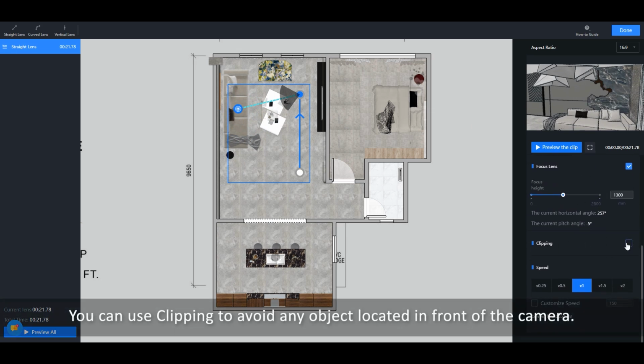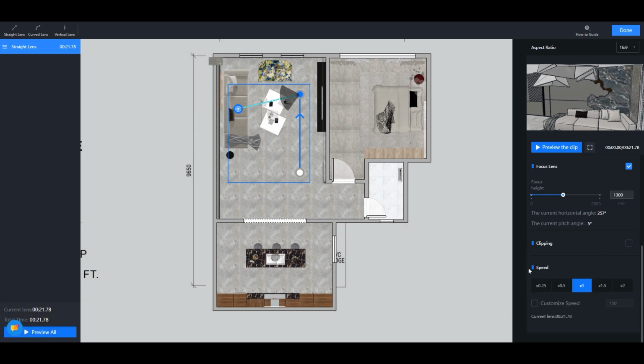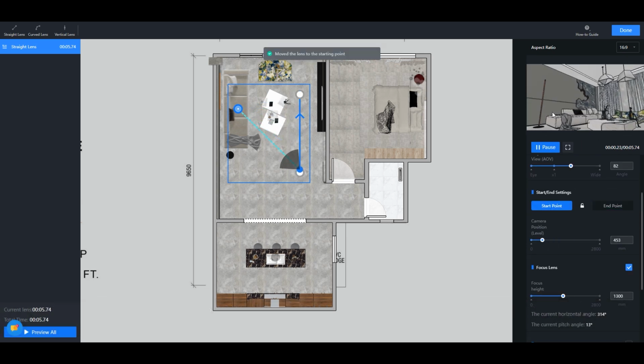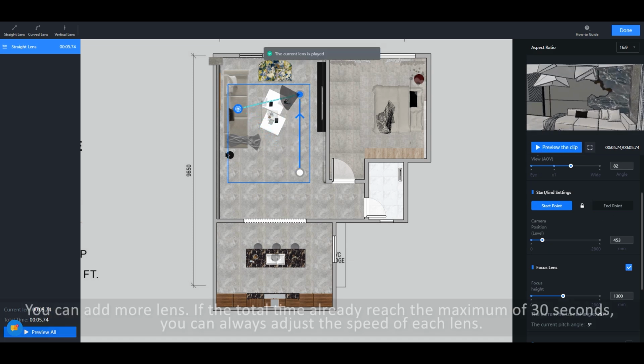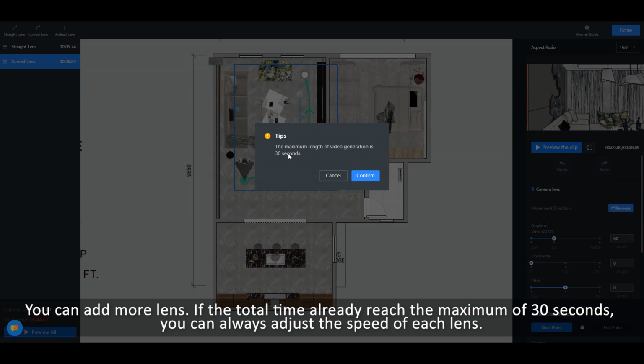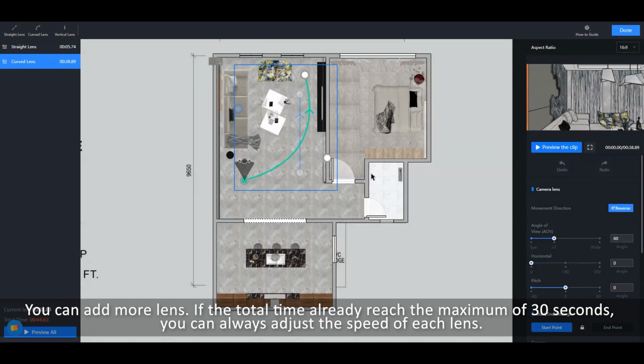You can use clipping to avoid any object located in front of the camera. Check the customize speed box if you would like to adjust the video speed. Larger numbers make the video speed faster. You can add more lens. If the total time already reached the maximum of 30 seconds, you can always adjust the speed of each lens.